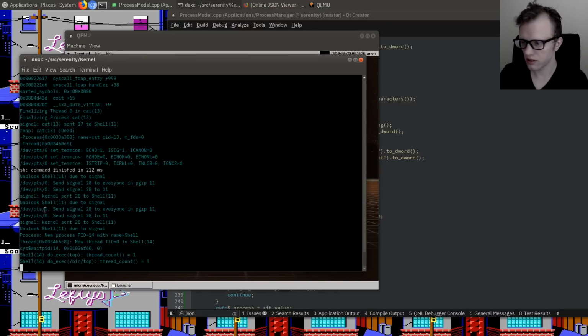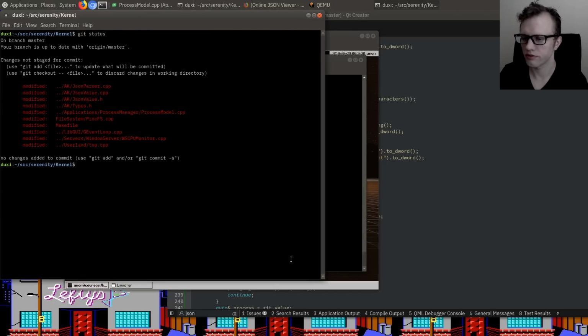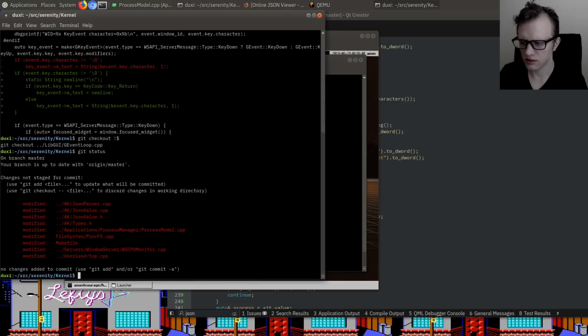So I think that's good enough to commit something. So let's see, what do we have? A whole bunch of stuff. Libgui G-event loop. Oh, that's some unrelated gunk. Okay.